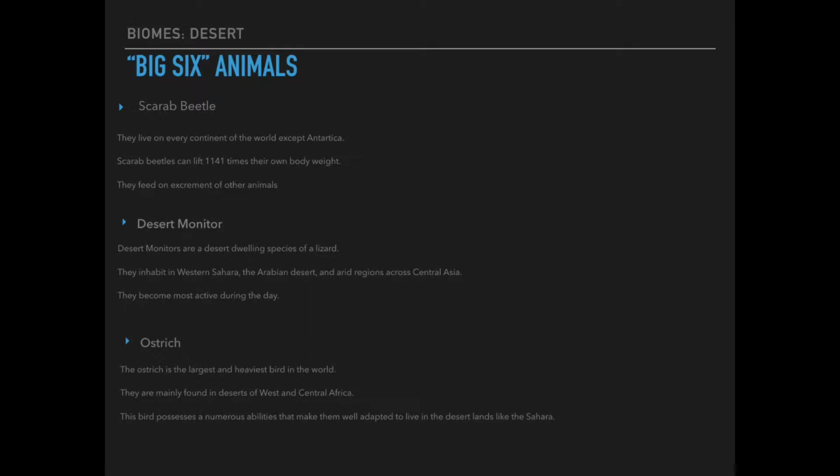The next animal is the desert monitor. Desert monitors are a desert-dwelling species of lizard. They inhabit western Sahara, the Arabian Desert, and arid regions across Central Asia. They become most active during the day.